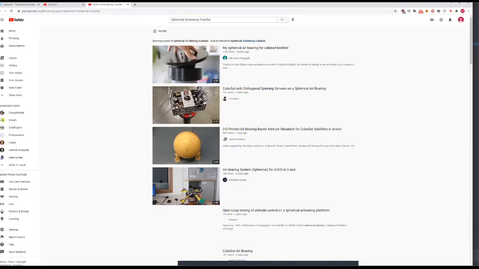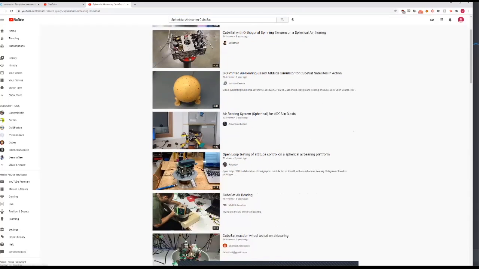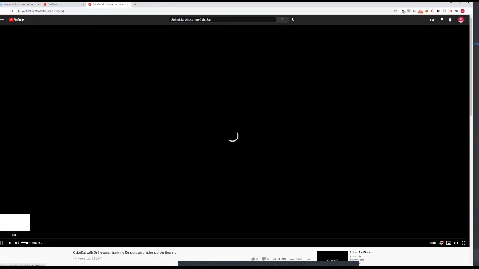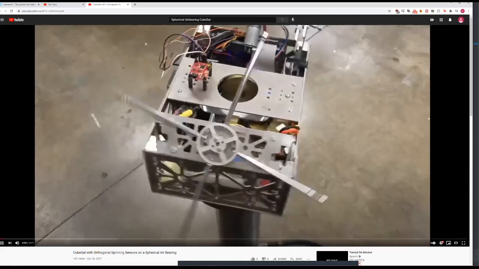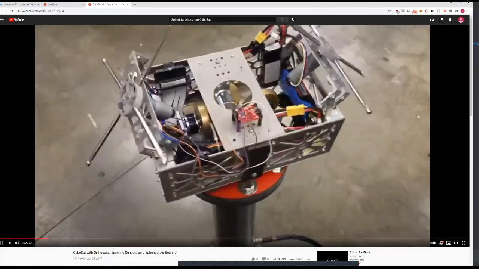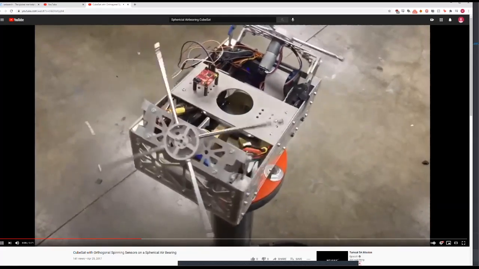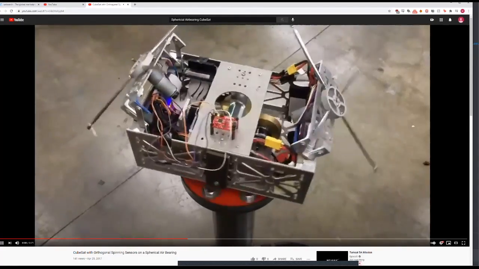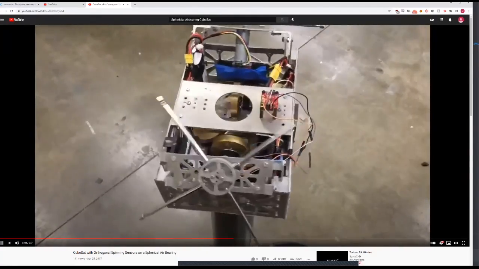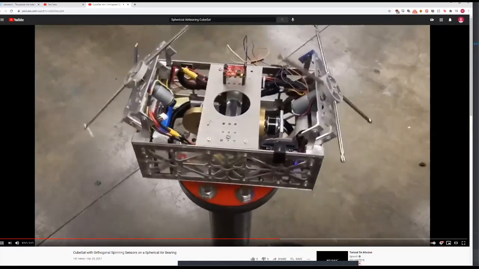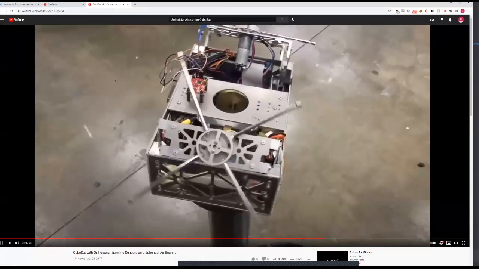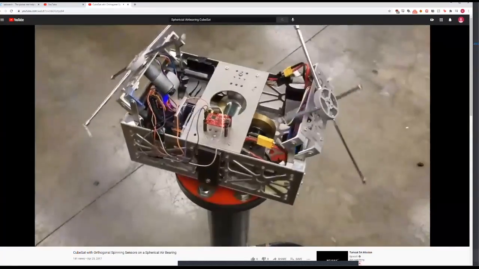CubeSat. Is this a good video? Okay, I don't really understand the system going in here, but it looks like this is about a 6U size CubeSat with some really beefy reaction wheels in there that I assume are actually torquing on the system.